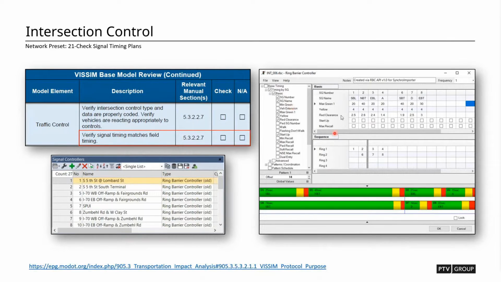So does it have the right phases? Does it have the right overlap phases? Does it have the right timing within each phase? Is your sequencing correct? Do you have the correct red and yellow timings? Is your offset and cycle length correct? Things like that.